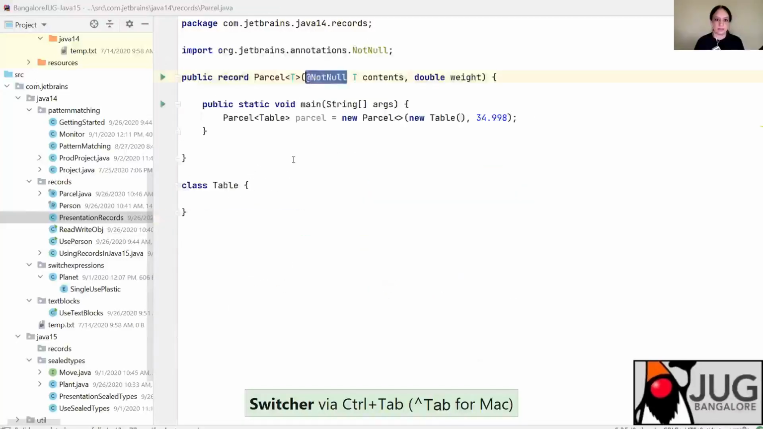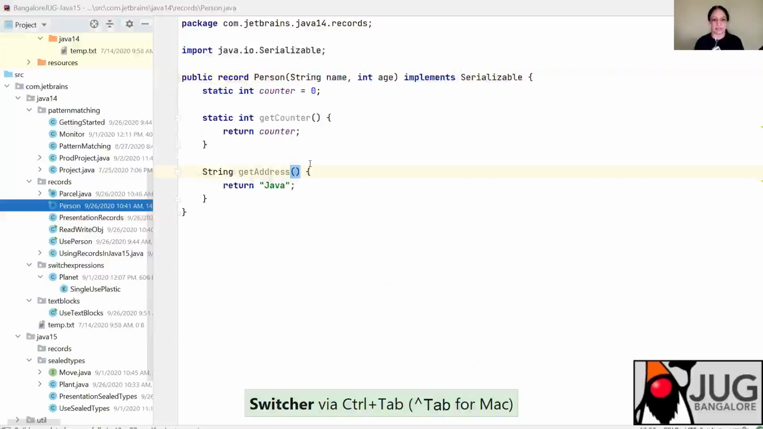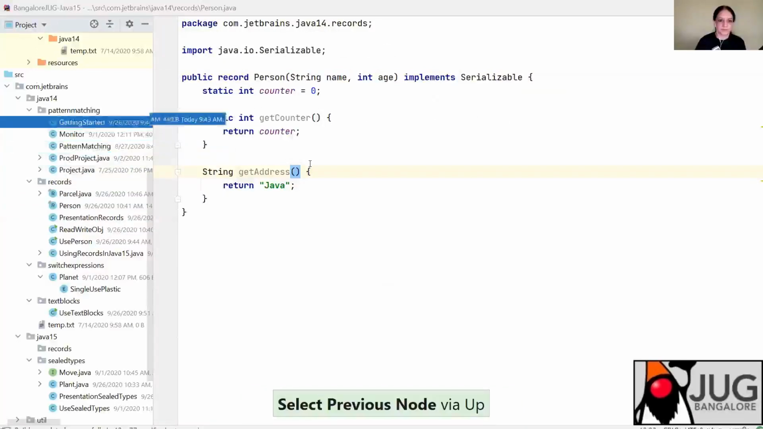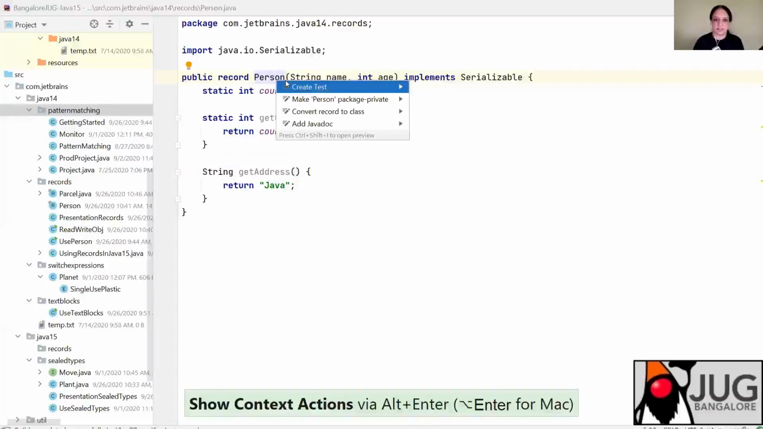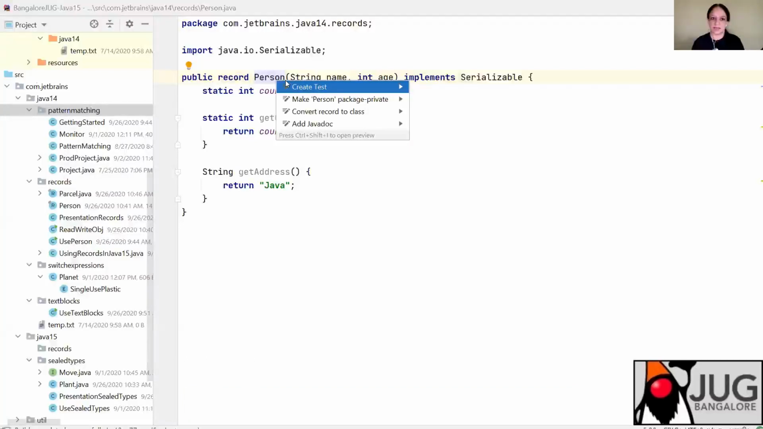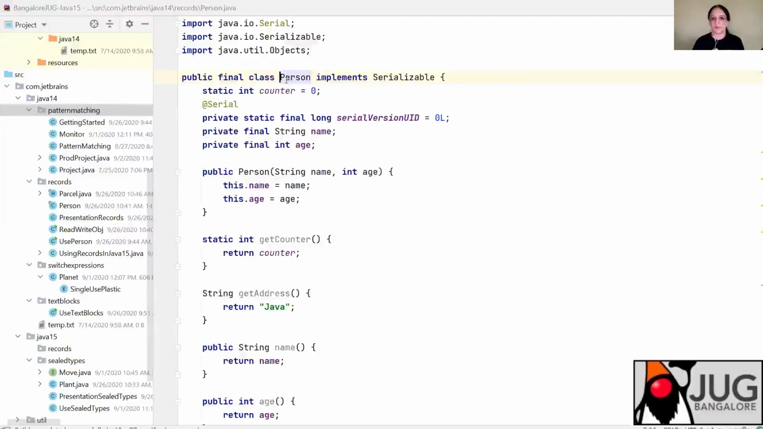And starting with, so yes, let me go back to Person. Okay, so what can I do here? Let me go to Person, and since I mentioned I'm using the latest version of IntelliJ IDEA, which is 2020.3, still in the early access version, which is the EAP, I can also convert a record to a class. This could come in handy if you are trying to move back to a Java version which doesn't support records, because records is still a preview language feature.